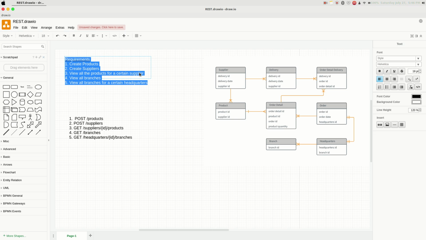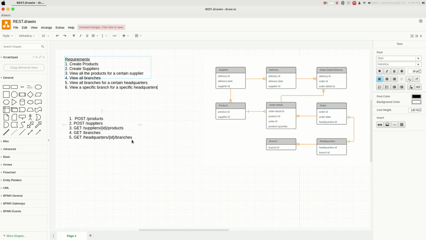Now, let's just give one more example here. We'll call it number 6. Let's say view a specific branch for a specific headquarters. What do you think we'd do here? Would we say GET a specific branch for a specific headquarters? Is that what we would do?